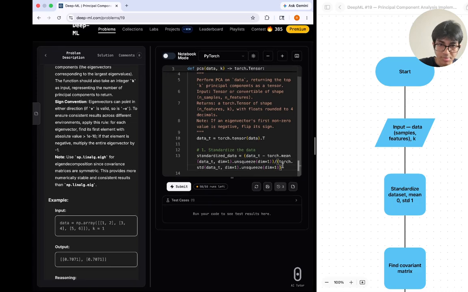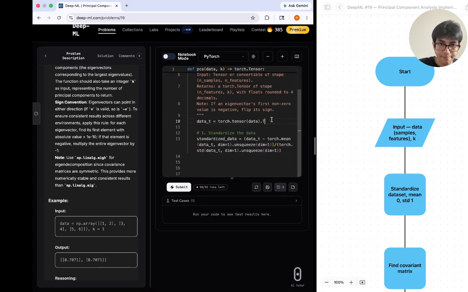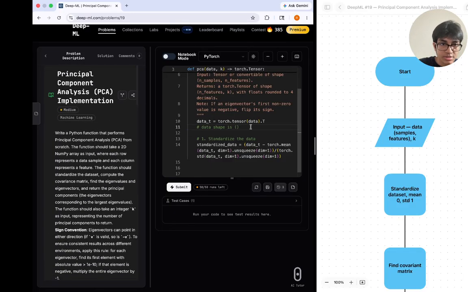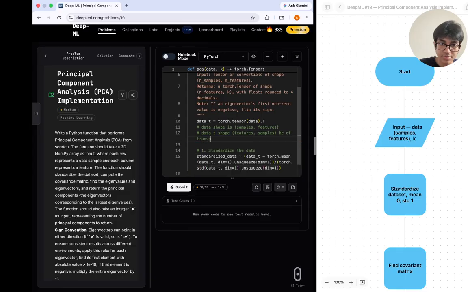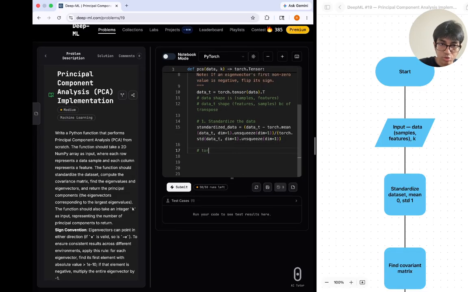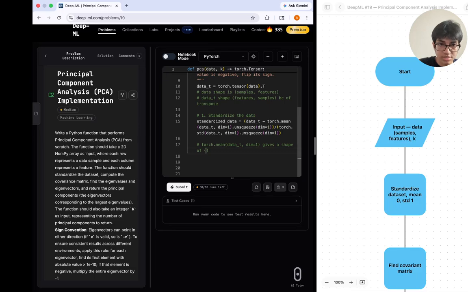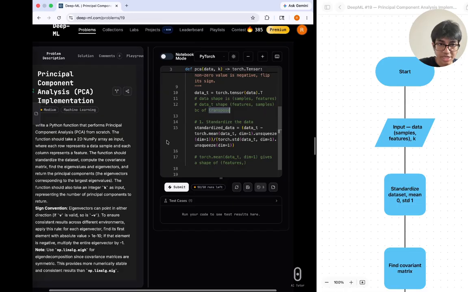Okay, let me walk through the shape calculations here. The data shape is samples comma features. The data_t shape is features comma samples, because we transposed it. So torch.mean of data_t at dimension equals 1 gives a shape of just features. It erases the samples dimension because it erases the last dimension.